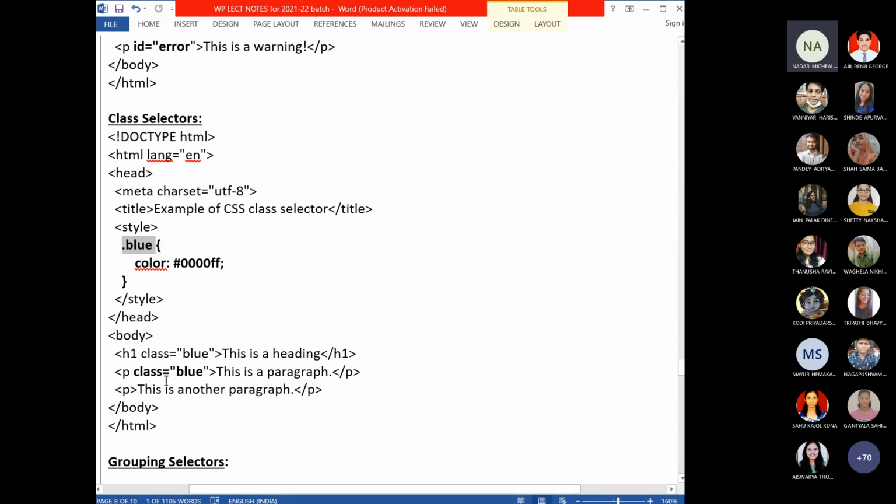Inside the body, how will you use it? The same way as the ID selector: within any tag, you will just add class equal to the class name which you had given here. But here you should not write dot blue. In the CSS only you will write the dot. Here you have to use only the class name.